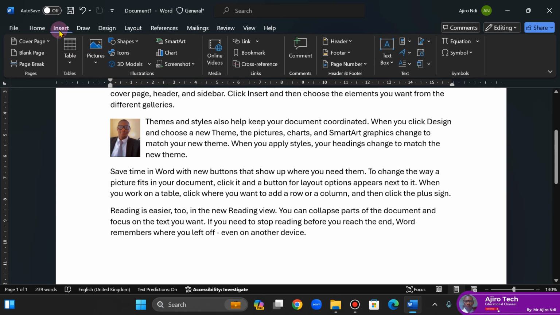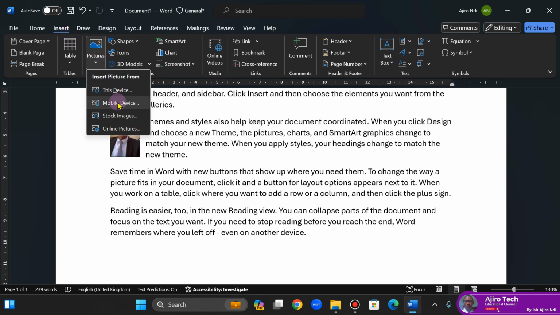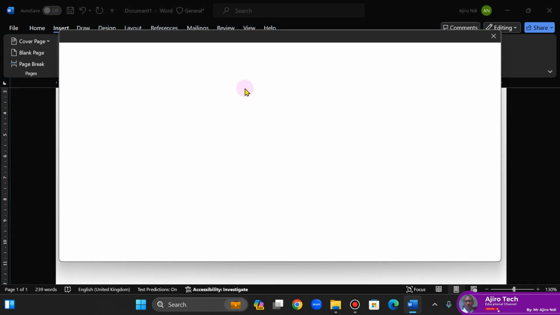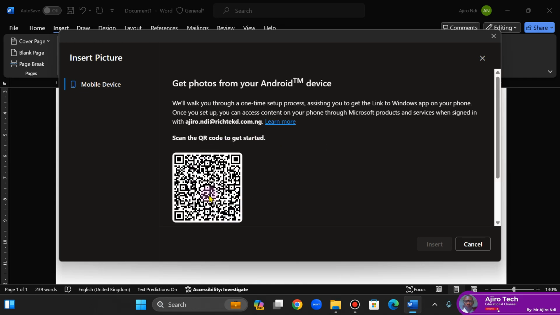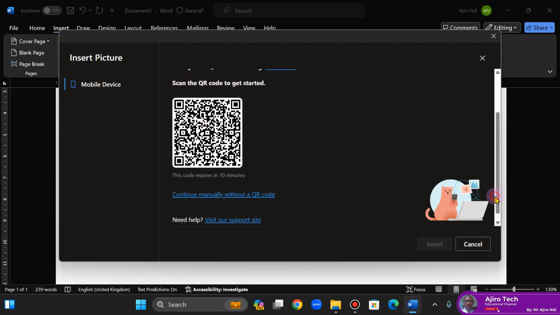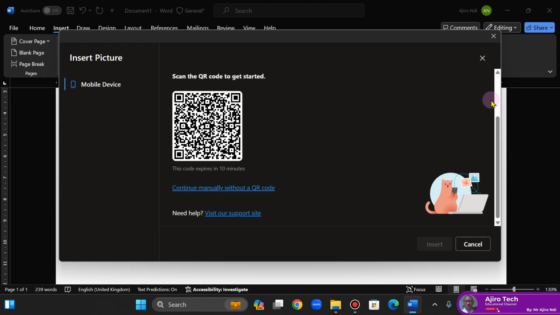I go to Insert, I go to Pictures, I go to Mobile Device, but now it's going to search for any mobile devices, like my tablet, that is connected to it. But because I literally don't have a mobile device here, it's not going to show. That simply means that for me to do this, I have to get photos from your Google Photos, and you have to scan the QR code to get started, to get those images, and then you can do that.